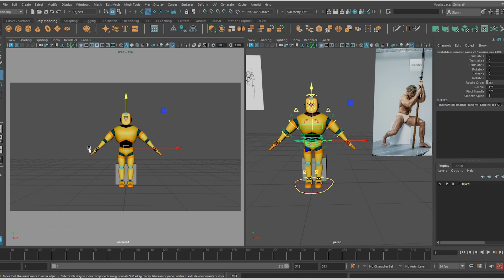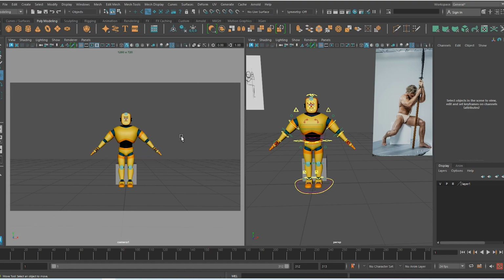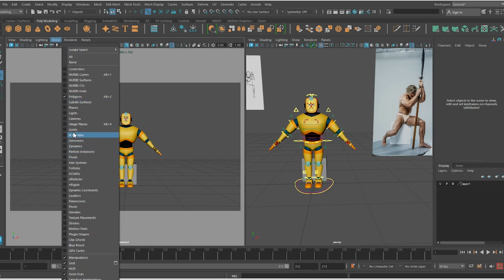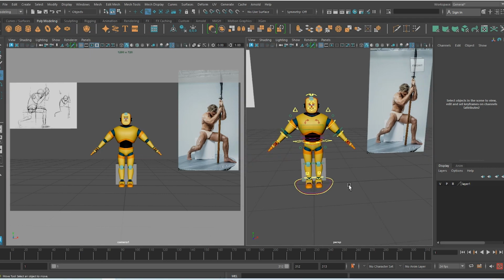polygons means these polygons, these meshes, the character will be visible. And now the image plane is gone, so we need to turn on the image plane. So you can click here on image planes. Okay, so our image plane is back. Okay, so now first thing what we need to do is save the file. Okay, very important, save the file.